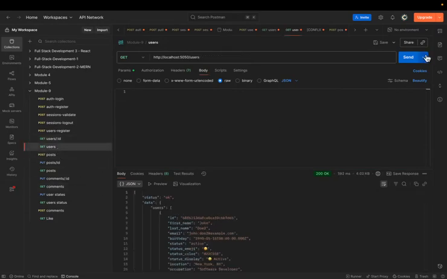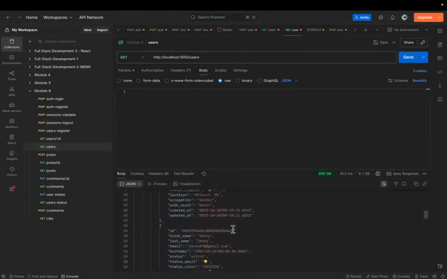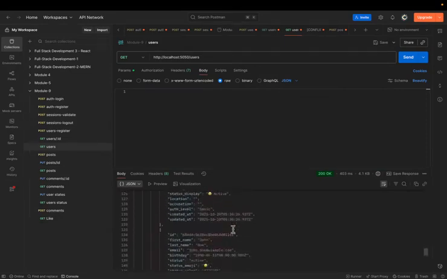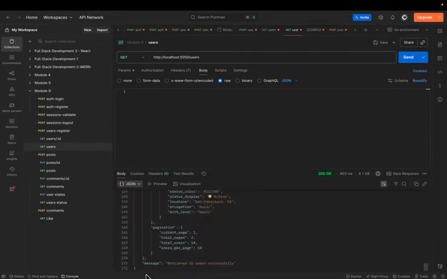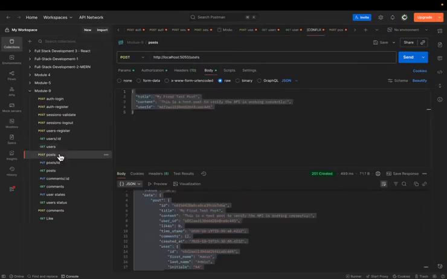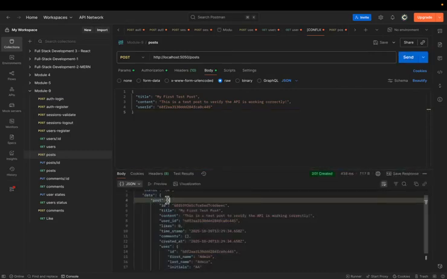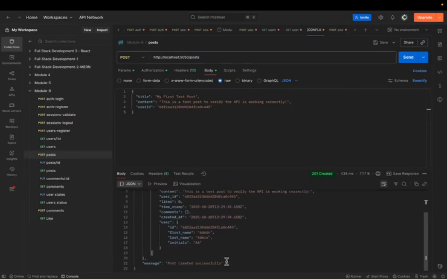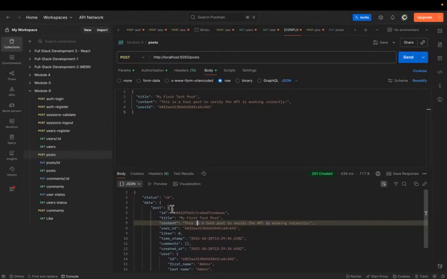And then here get all users, and we will see all the users that we have. 10 users. Create a post. You can create a new post. We'll get a post ID. Post created successfully. Now let's get a post by ID. Let me take this one.